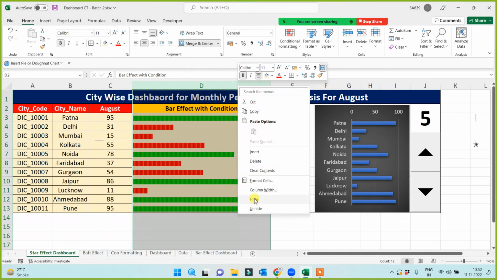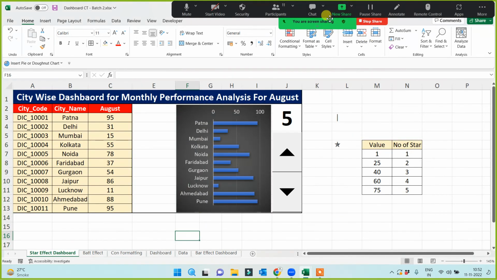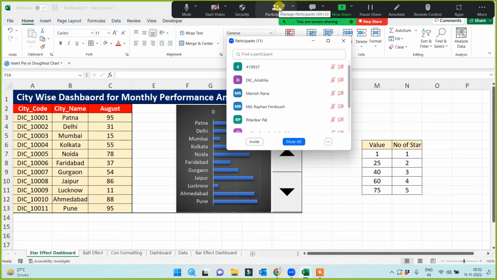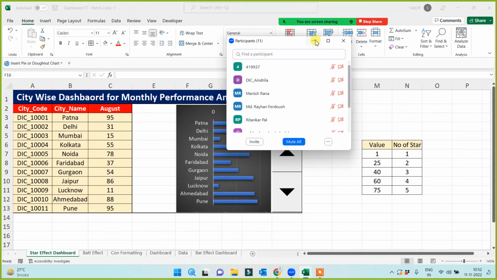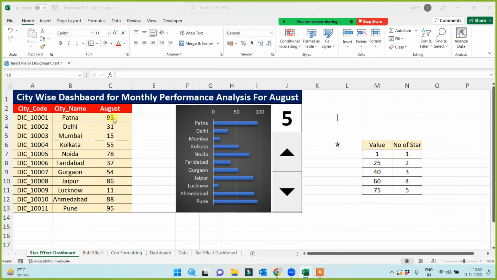I'm just hiding this column. So there is a question, Andrila, how we can create the total number of star you will get here. For this, how many star? For this, how many star? For this, how many star? How we can get this? Which formula can we use? Multiple conditions are there, but how can we do this?